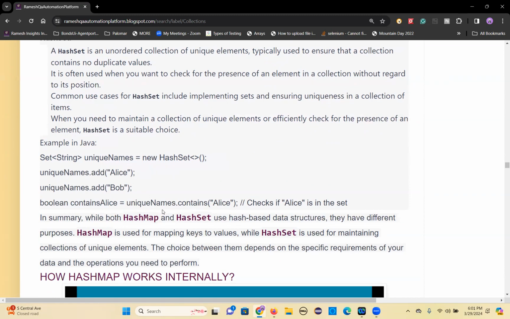So in summary, while both HashMap and HashSet use hash-based data structures, they have different purposes. HashMap is used for mapping keys to values, while HashSet is used for maintaining a collection of unique elements. So that's the main difference between HashMap and HashSet when you need that. I hope you got the difference now. Any questions on this?